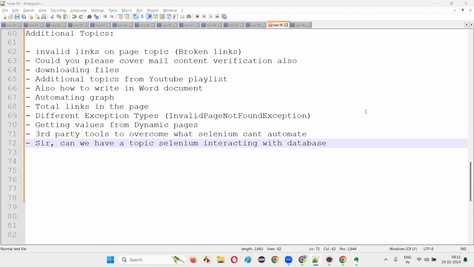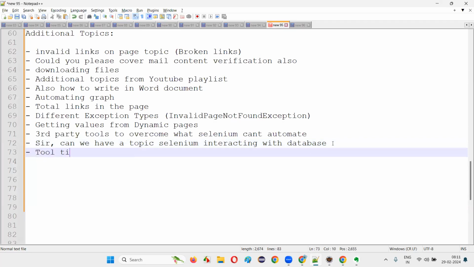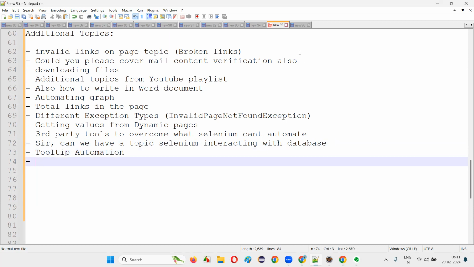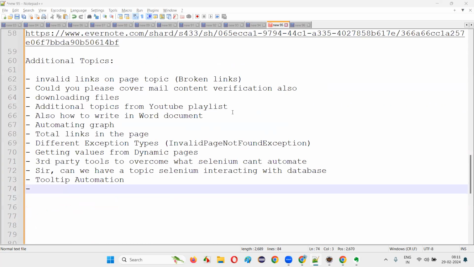Yes. Tell me. Is it possible to capture the text in the tooltip? Tooltip text, right? Tooltip automation. Okay. Then any other ideas you want? You can just ping here. I'll try to cover. Test data preparation for automation. Okay. Let's see what we can do at this. What is that, Balu? I didn't get that.